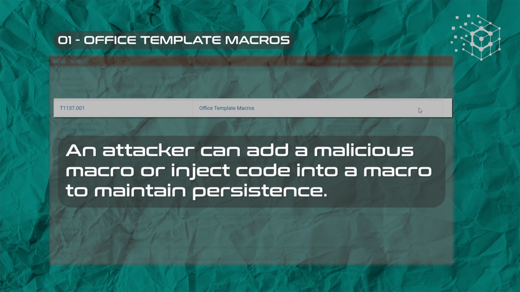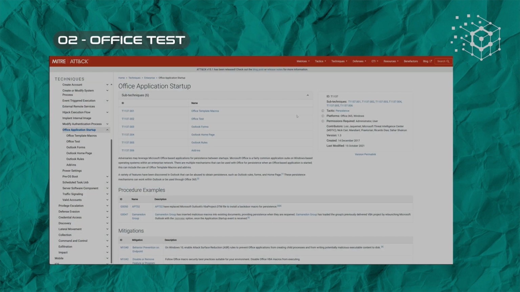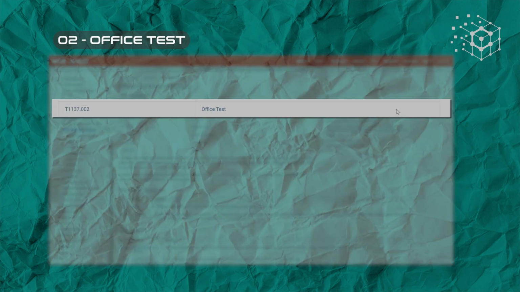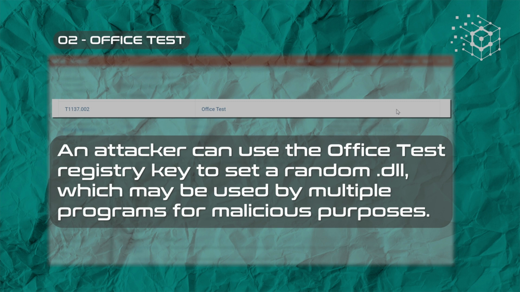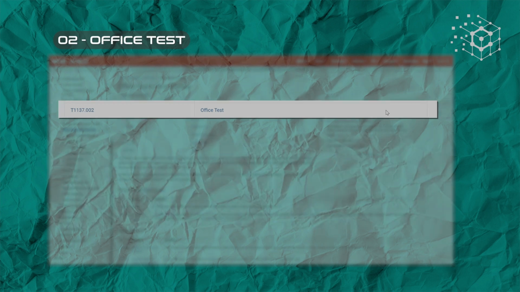An attacker can add a malicious macro, or inject code into an existing macro, to obtain or maintain persistence on an account. 2. Office test. The Office test registry key is a common target for attackers because that registry allows you to set a random dynamic link library, or DLL. This is code that can be used by multiple programs at the same time and can execute every single time an Office application is started.